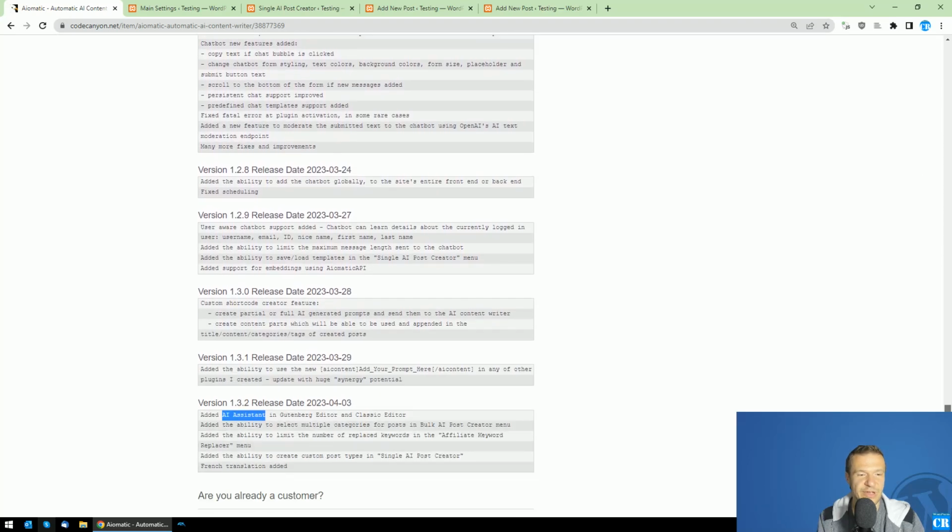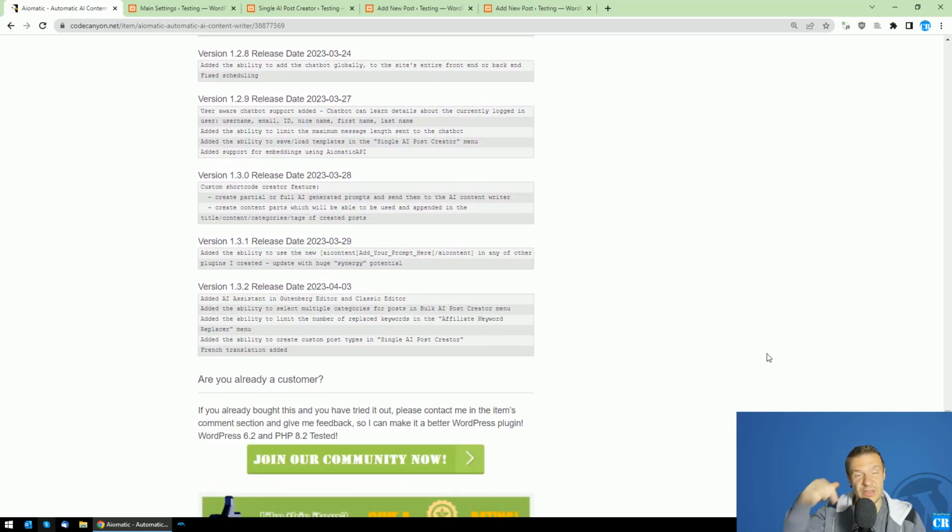So today's update will be an update once again for Aimogen, and in the latest version, if you scroll down on the page which is linked in this video description, where you will find Aimogen, you will find that version 1.3.2 will bring AI assistant support in Gutenberg and Classic Editor. So this is a huge improvement, and in this video I will be talking about how to use this.